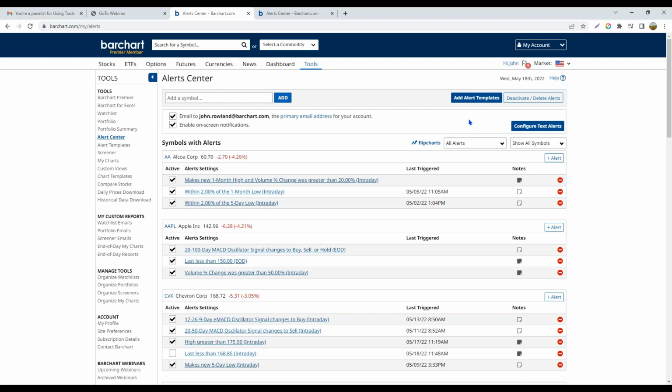phone numbers. But if you're Premier, you click that configure text alert button, you put in your phone number, we send you a code to your phone, and you have to enter that code as a verification before we will start sending you text messages. See, I told you you were going to teach me something today. Okay, so basically, emails and on-screen notifications are probably what most of us are going to be using in this feature.